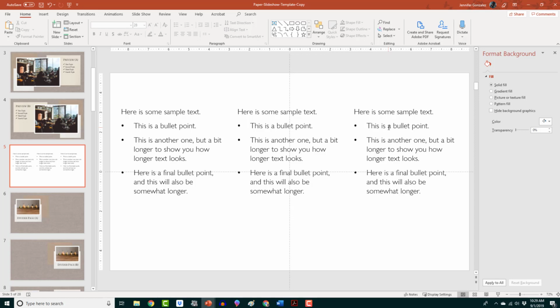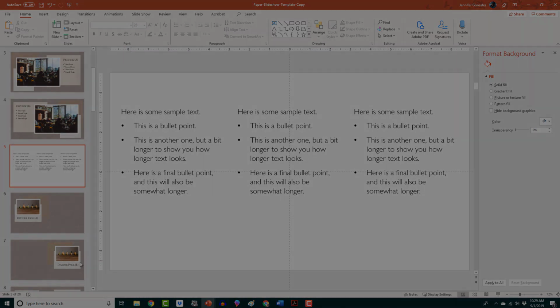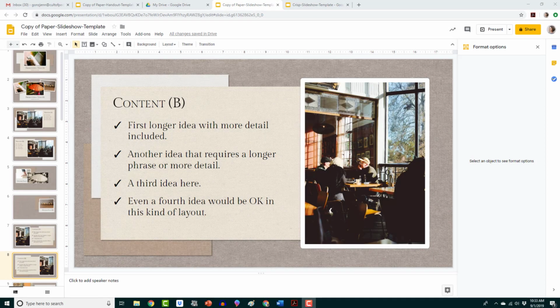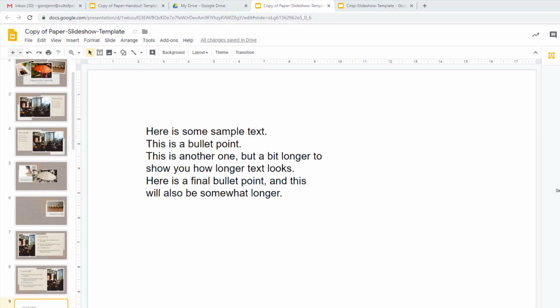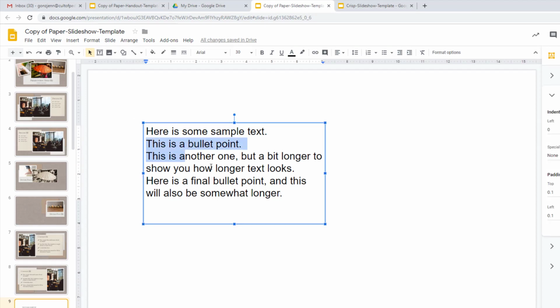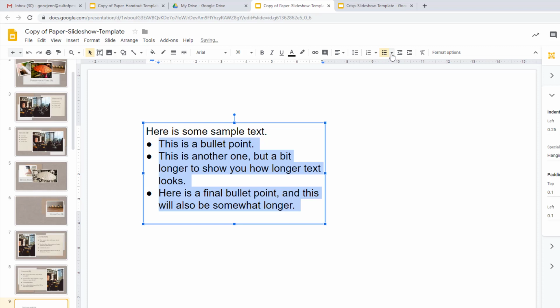Let's take a look at how you do those things in Google Slides. So I'm in Google Slides now. Let me create a new slide, and it's going to be a blank one. I'm going to insert a text box. I've got that sample text here, and so I'm going to turn these into bullet points by highlighting them and clicking bullet. And of course you can go in here and change the styles and everything like that.